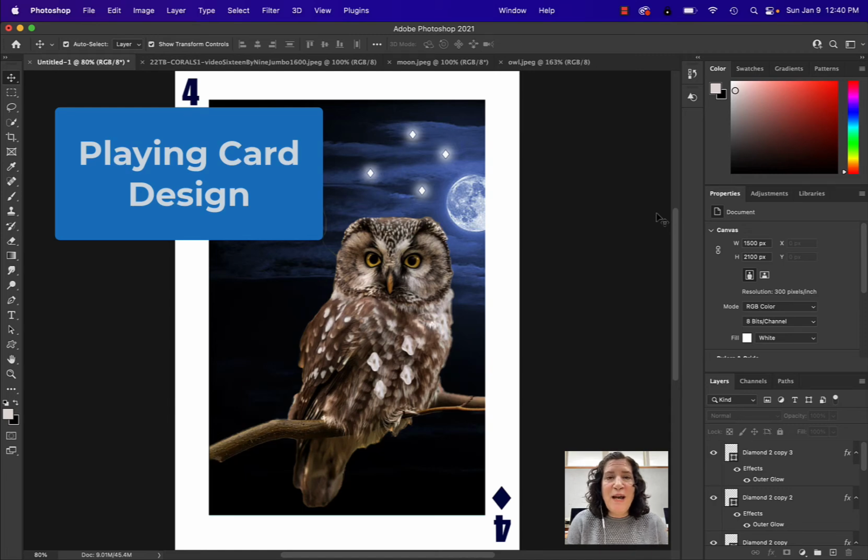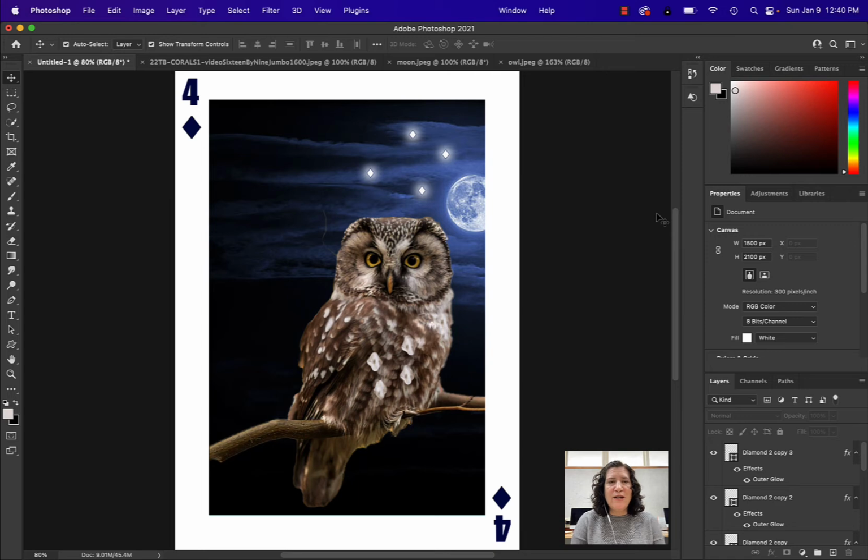Hello everyone, I'm going to show you how to make a playing card today. On the screen you can see one version. I have a 4 of diamonds and you can see there's 4 diamond-like stars in the sky glowing. And also if you look carefully at the owl you can see some 4 diamond-shaped feathery type technique that I'm going to show you 2 different ways of doing that.